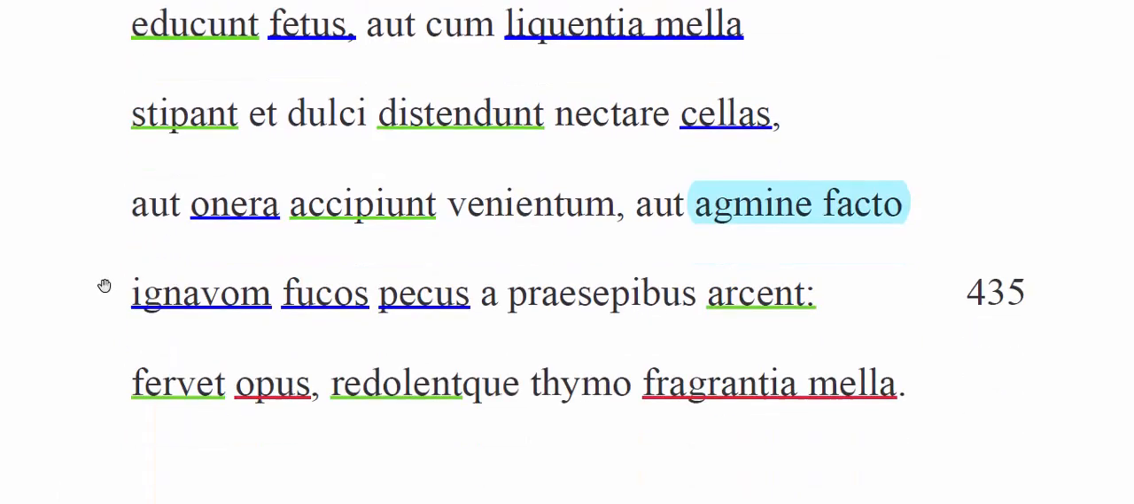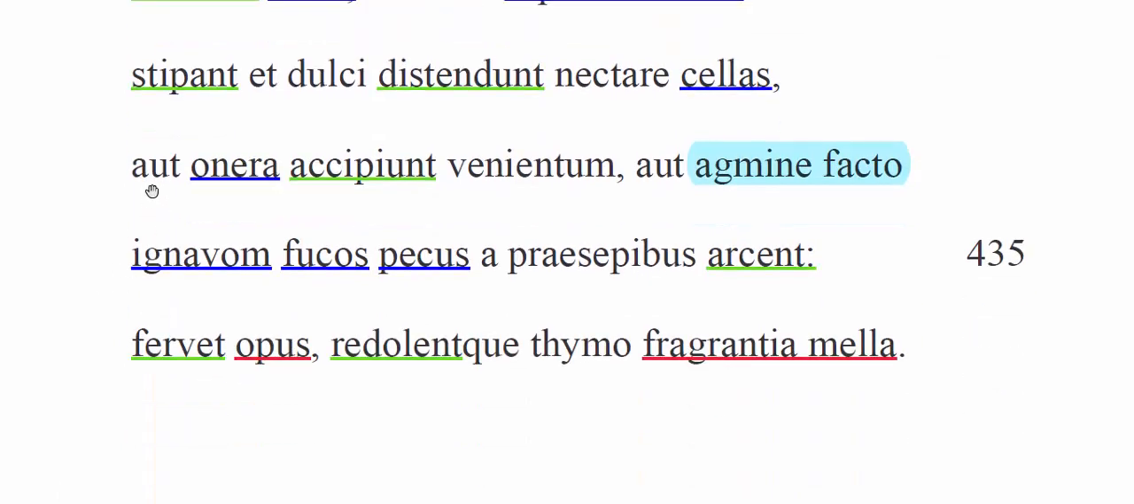All right, let's move down here to see the rest of it. There's more that they do. They accipiunt the onera, so they receive or accept or take the burdens, venientum. Notice the present active participle here, which means we're in the third declension. So this is a genitive plural form, not an accusative. Don't be tricked. So they receive the burdens of the venientum, of the ones who are coming.